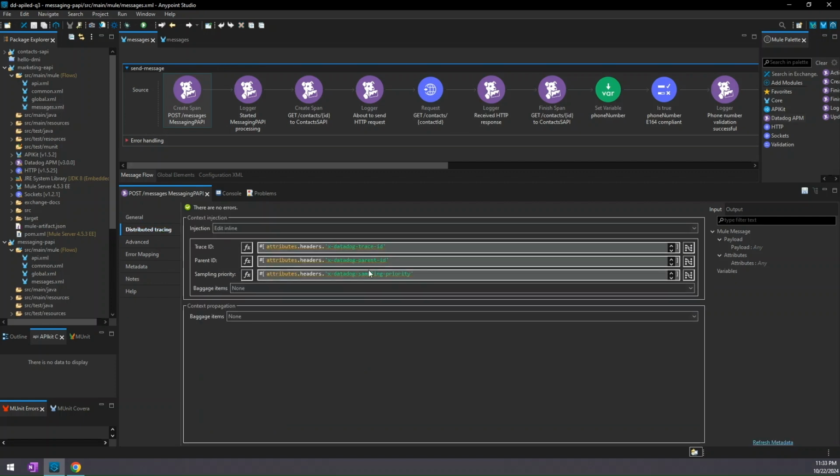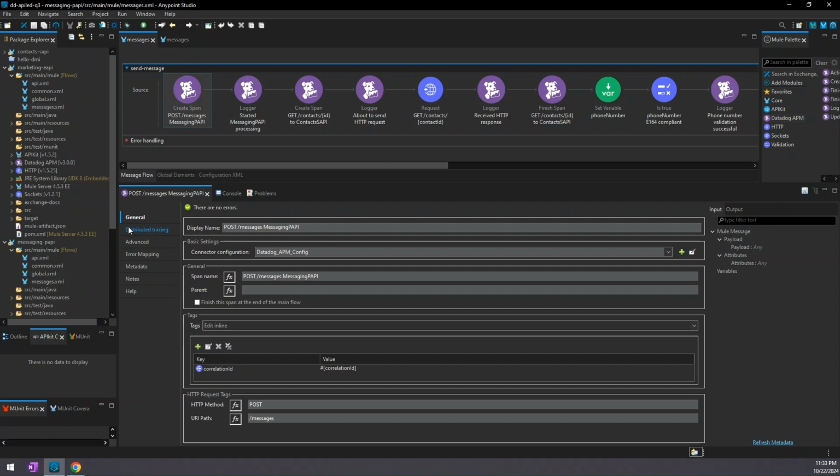In distributed tracing, I make sure I receive them, but I also set everything that I need from the general tab, which is what my span name is going to look like and whatever tags are important to me to be able to use for later filtering of the information, like at least a correlation ID and maybe any other ID important to you.